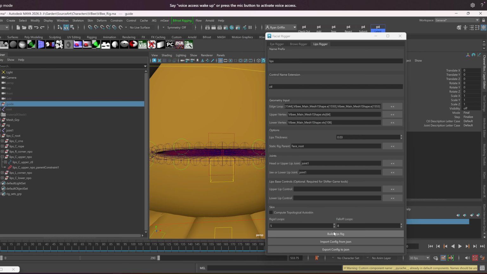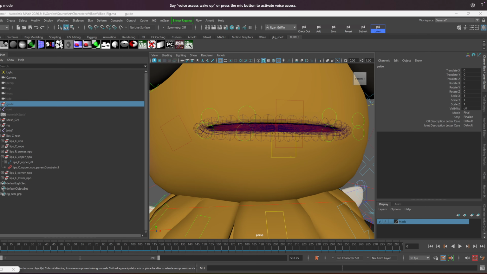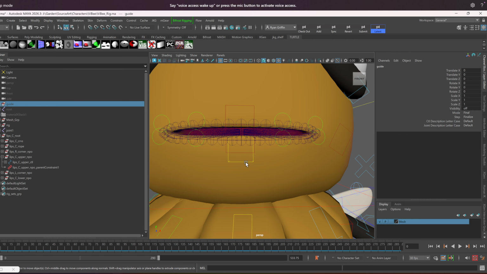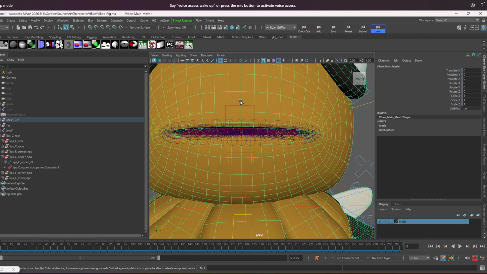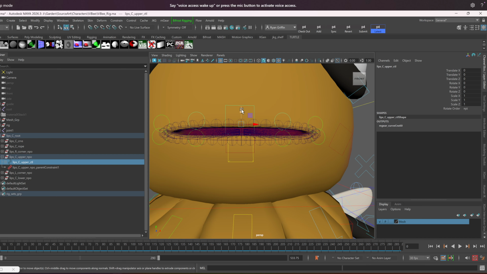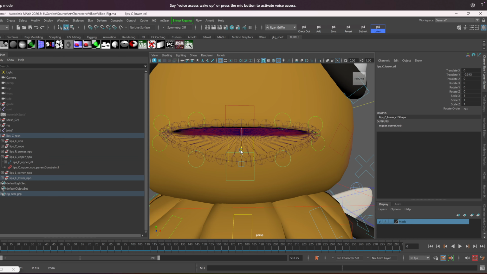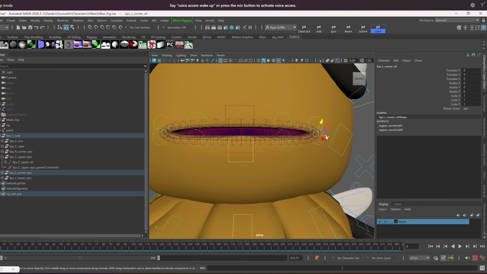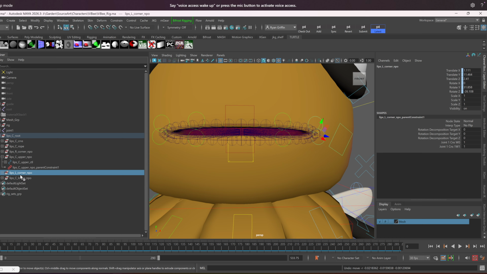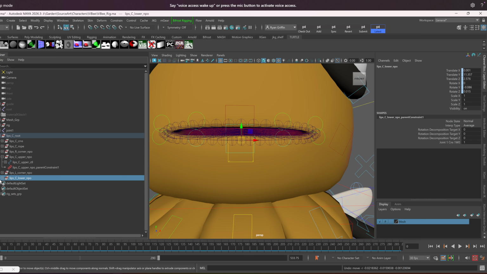Okay, so with all that done, you'd go ahead and press build lips rig. And if all goes well, you'll get a rig much like this one here. So you can see my jaw control. Now, like I said, this hasn't really been fully supported for a long time, so you might run into some issues. Like you might need to end up parenting these corner controls or these lips controls here into the appropriate spots.